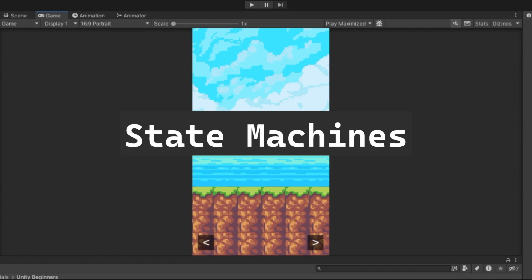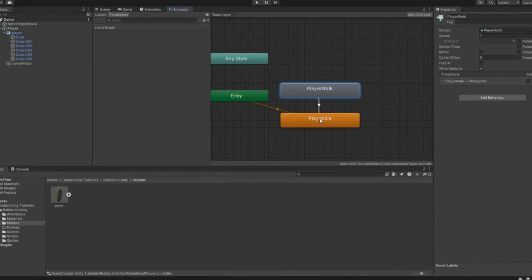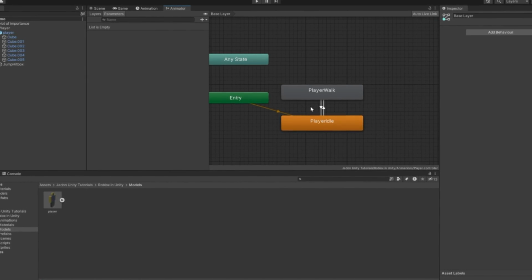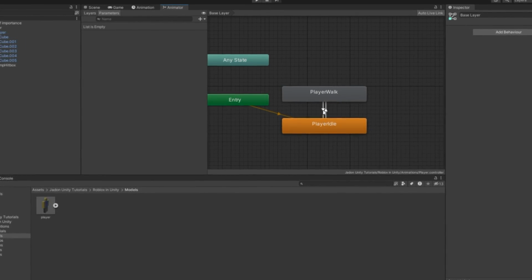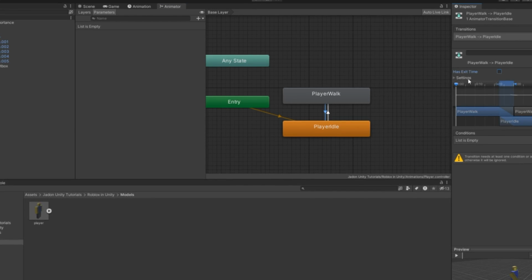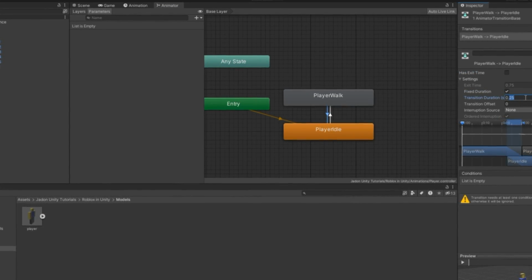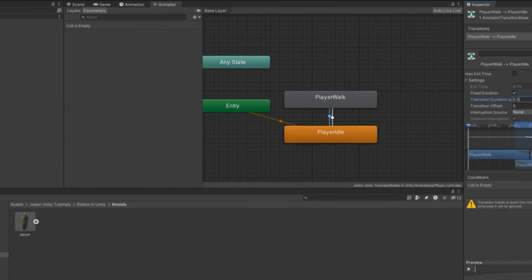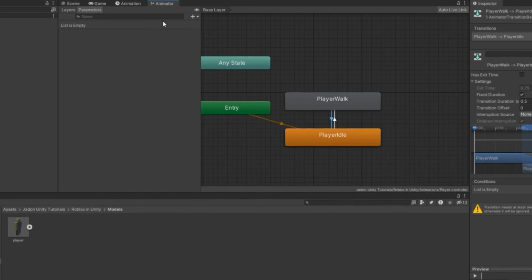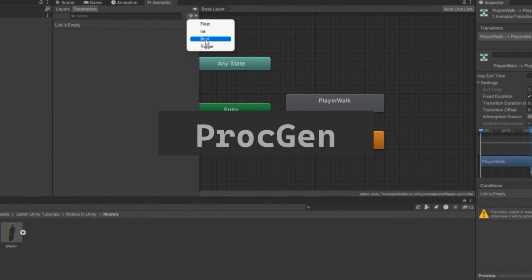State machines. State machines are design patterns used to manage the different states a game or game object can be in. States represent specific behaviors or conditions, and transitions between states define how an entity responds to its events. State machines are essential for controlling character behavior, game flow, and AI decision-making.